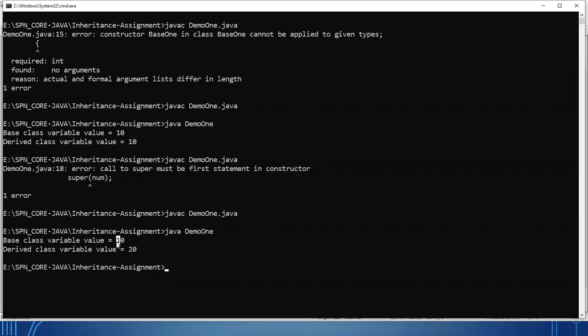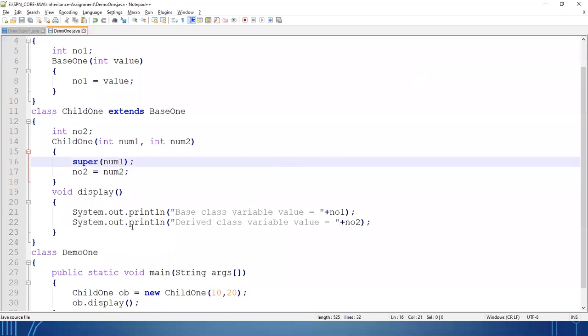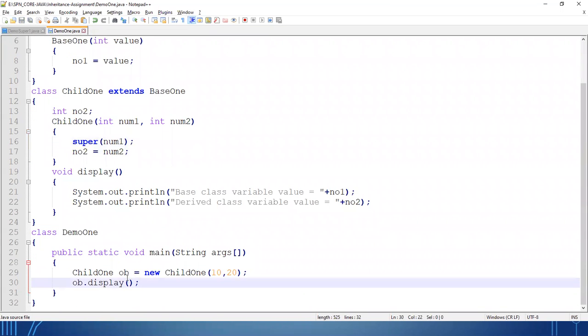For the base class variable, I am getting the output 10. For the derived class, 20. Okay. So inside the main method, I can take the input for the variables. Those variables I can also pass while creating the object of the child class.